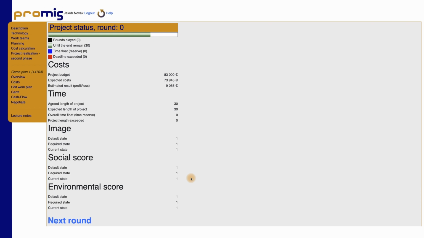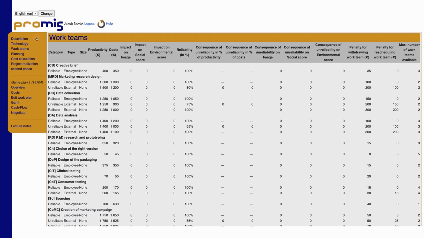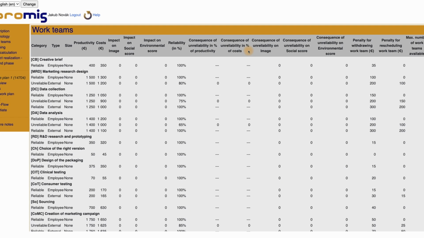When transporting creams to stores, you have a choice between two transport companies. One of them uses polluting vehicles and does not optimize routes, so use of this work team will cost 1 point in the environmental score. On the other hand, it is cheaper. When making decisions, you often have to compromise between different parameters.